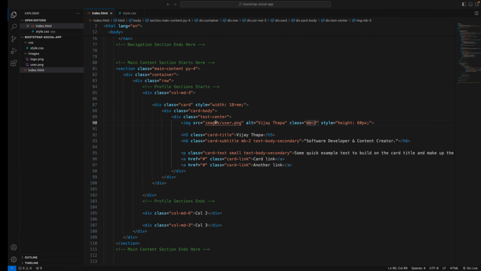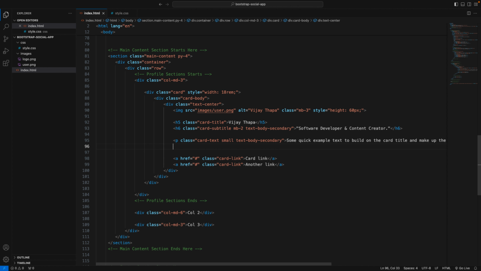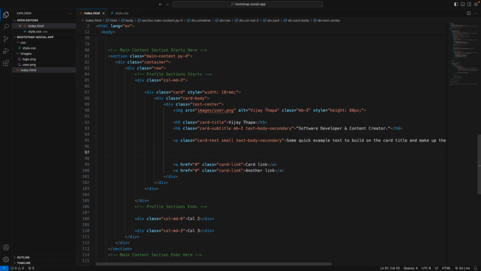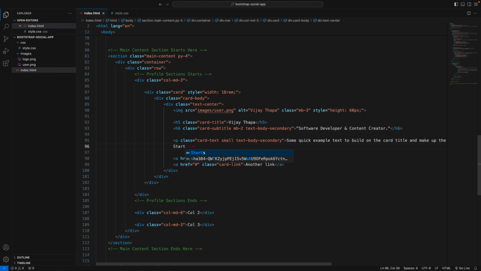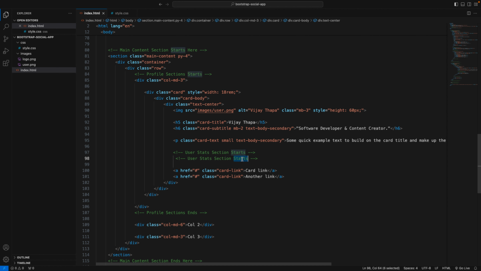Let's go back, and after the user enter card link, I think after this link, before this link, what we can do is, here we have text center as well. So let's add a user stats section, and I'll just copy the user section starts comment and paste it below, and this will be the stats.